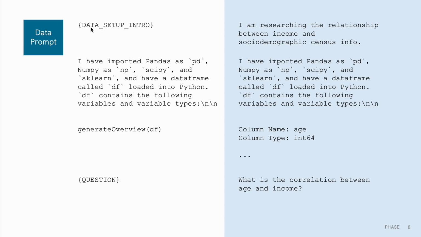The data prompt itself has that data setup intro. In this case, what am I researching? The environment that we've used, and then we have a function called generate overview in ResearchLLM that specifically generates a data set overview for the data frame that we want to analyze. And finally, we have a question.